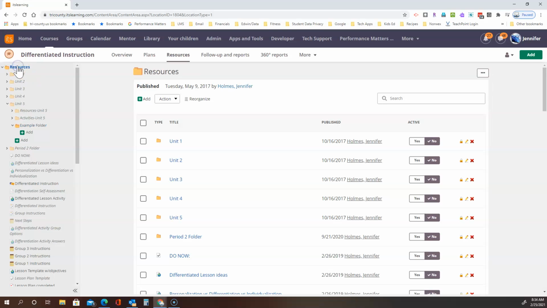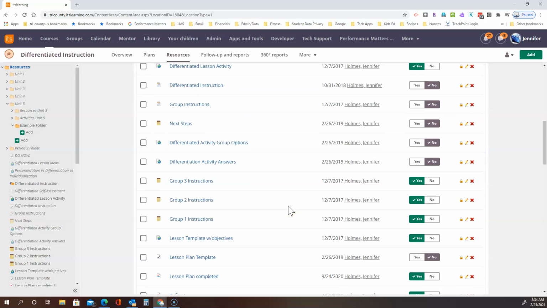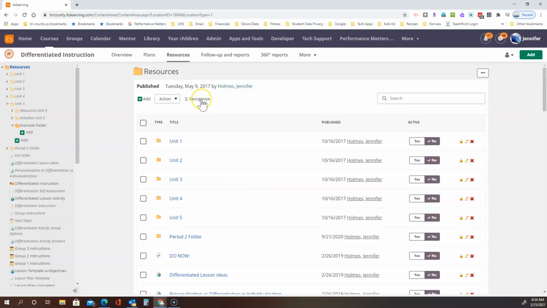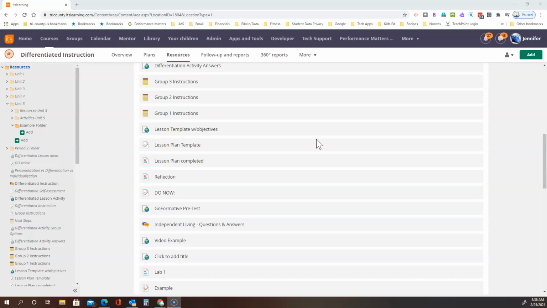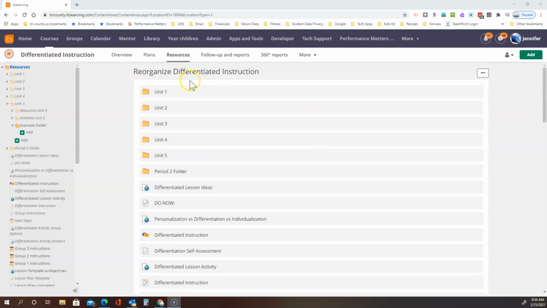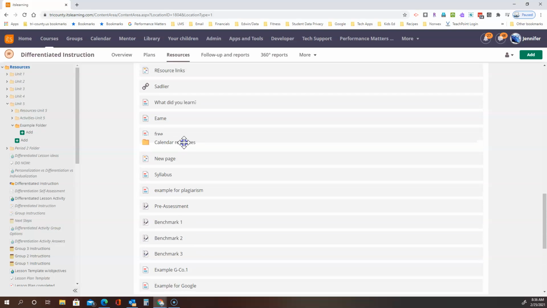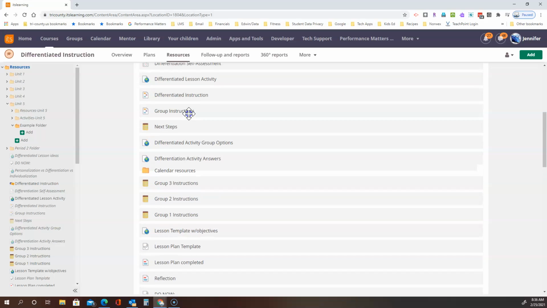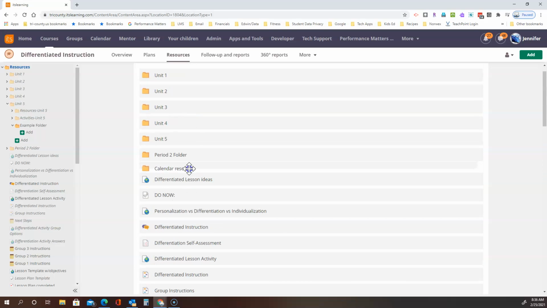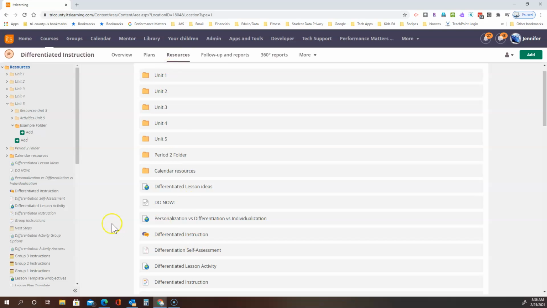So let's look at this long list of resources here. And I'm going to look at it in the main view because I find it a little bit easier to move. Notice that you have reorganize. So I'm in my reorganize screen here. And what I can do here is move things around. So if something went to the bottom and I want it to go on the top, I can move that. So for example, this calendar resources, I want to move that to go up with my other folders so that all of my folders are together. And you can see that it went ahead and moved that in my course tree.